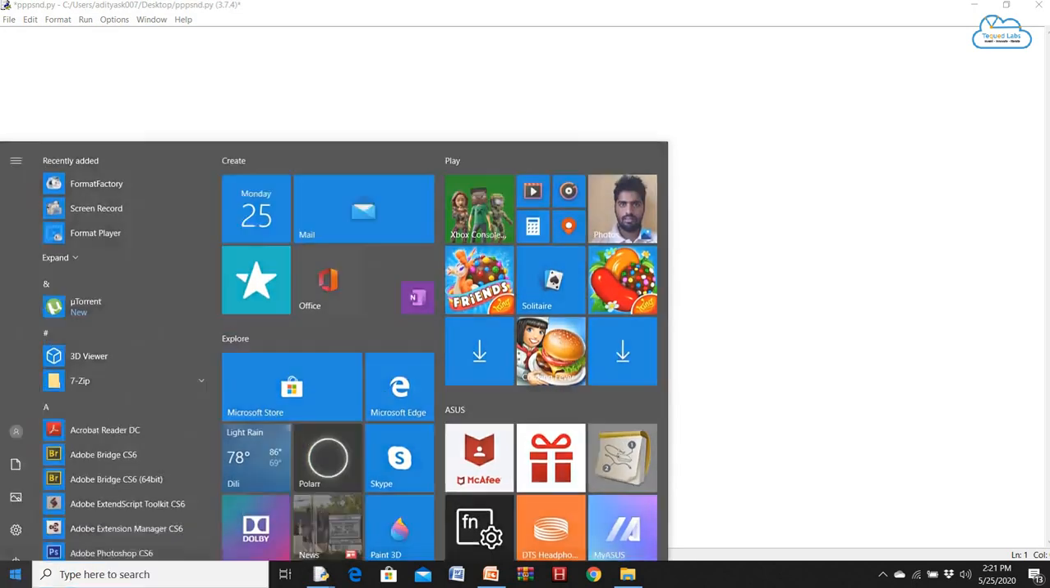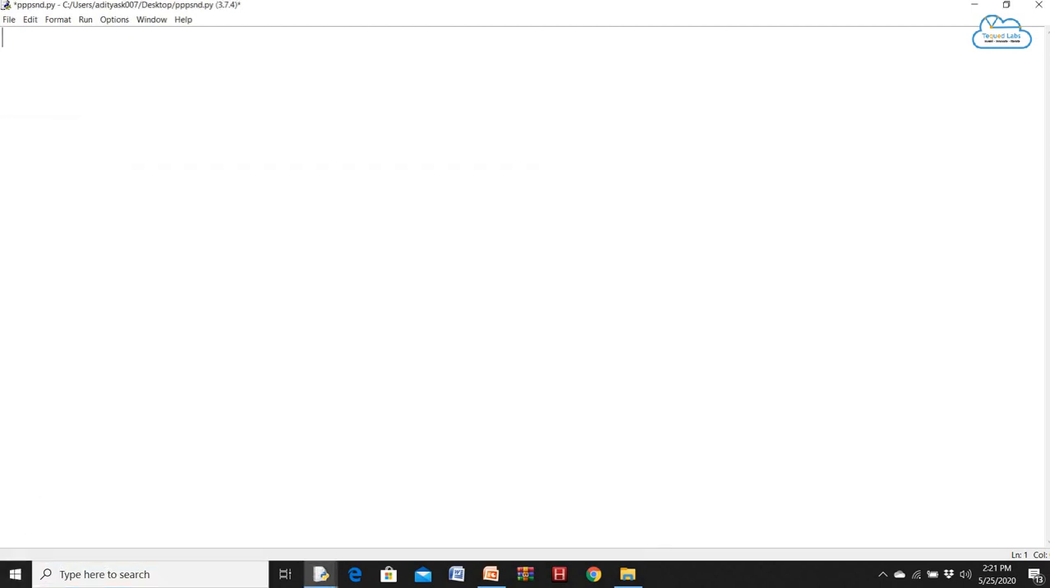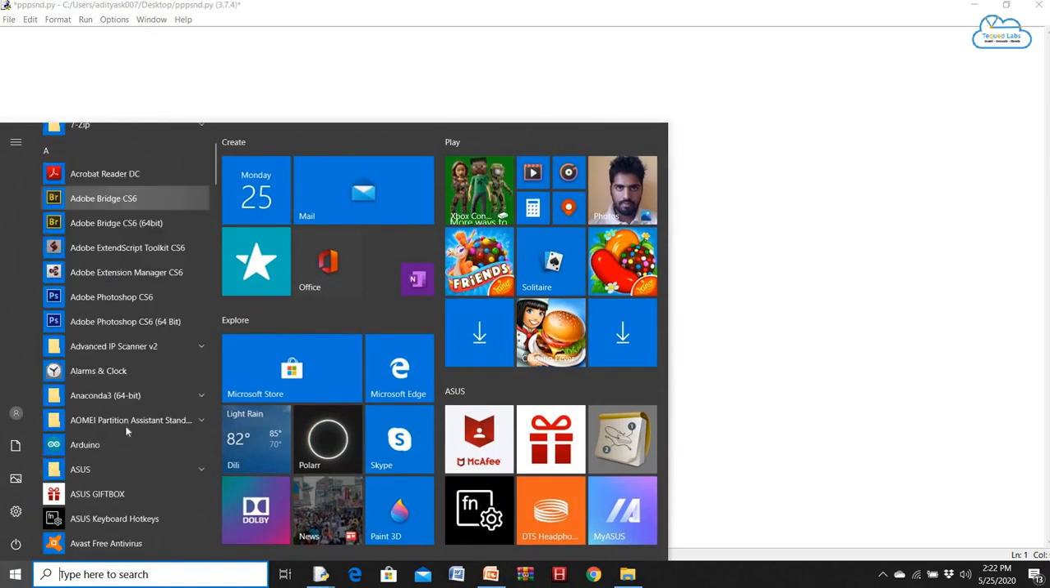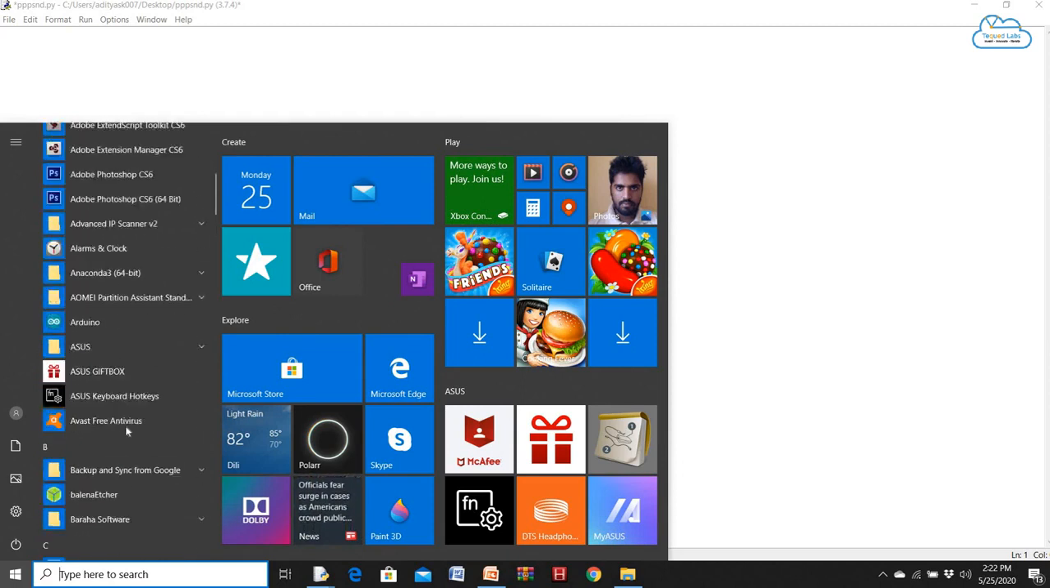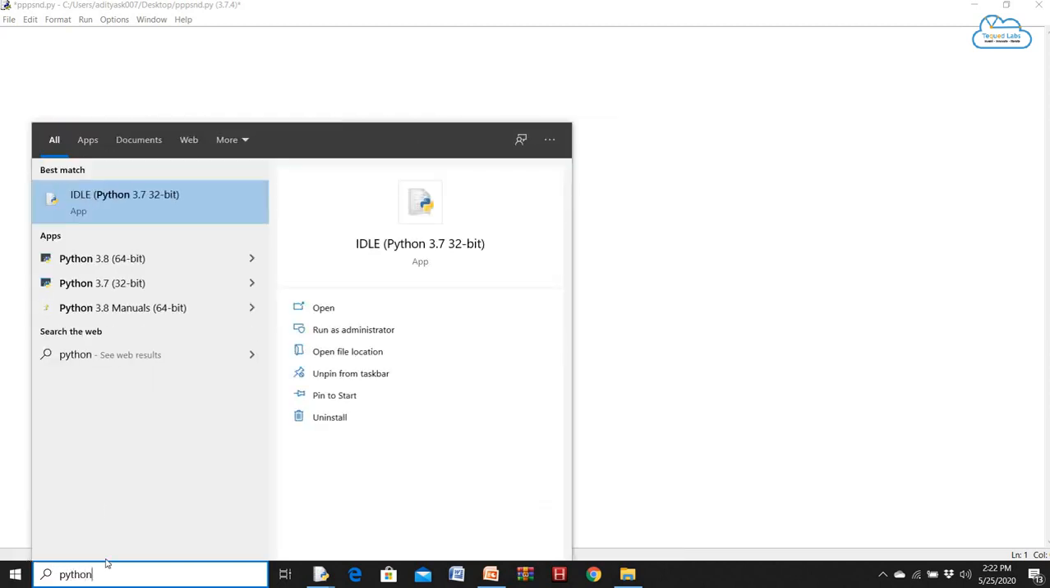The first thing is pretty simple. You need to go to your Windows. If you are a Linux user, you don't need to set it up, it will be set up automatically. If you are a Windows user, type Python first. See, I have two versions of Python installed. I think yours will be one version, that is Python 3.8.